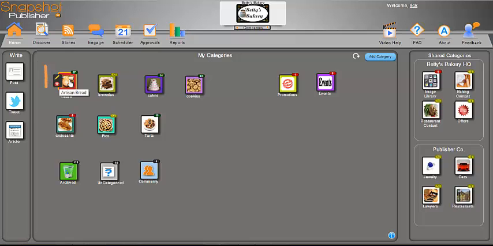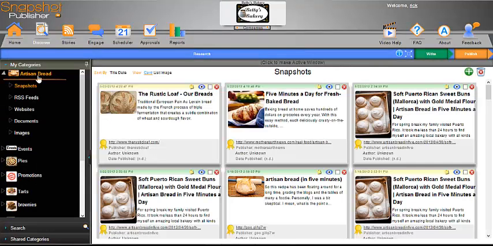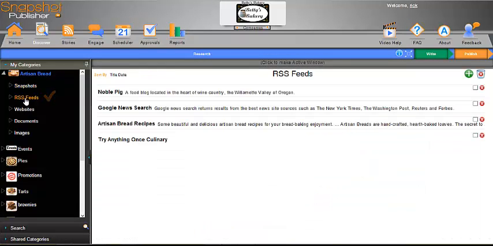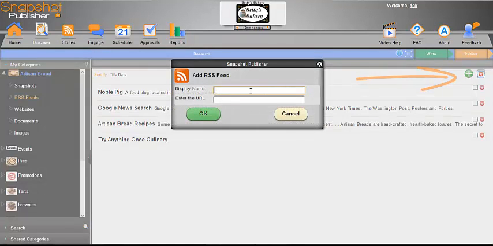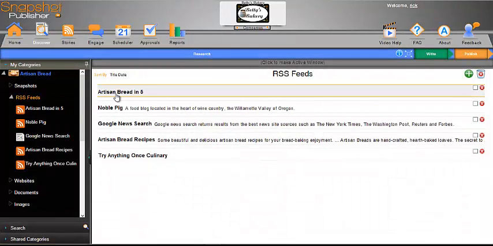It was an Artisan Bread feed, so we'll open up the Artisan Bread category. Here we are in Artisan Bread, and we want to go to Feeds. At the top right, we have the green plus button where we can add the feed. The name is called Artisan Bread in 5, and we can paste the URL in here and hit OK. Here it has been added, Artisan Bread in 5.